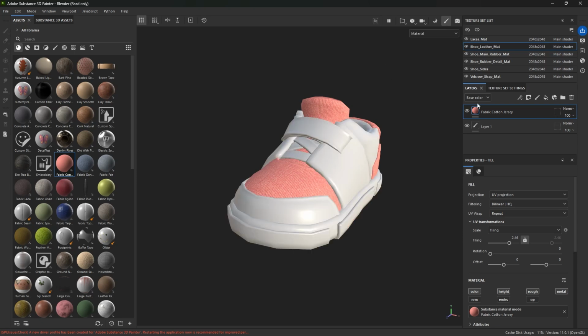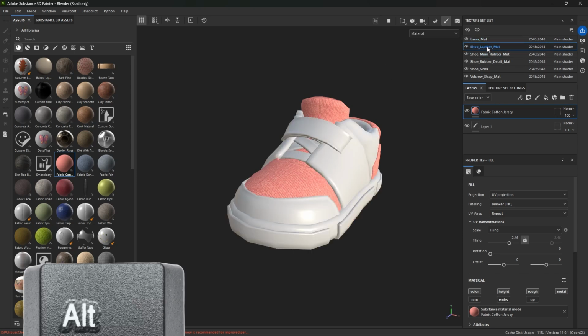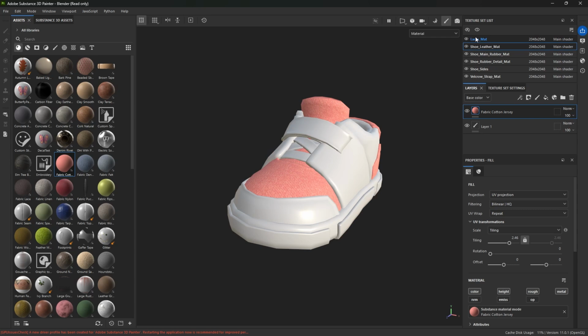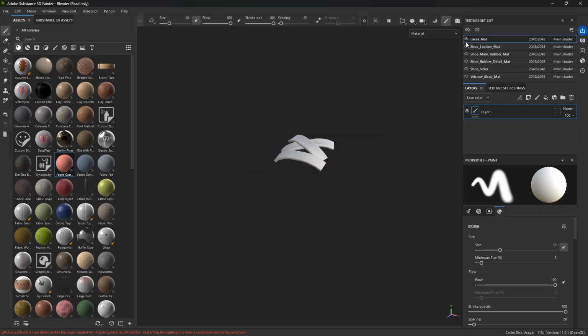There's another way to do this. You can go over to your texture set list and alt click on the eyeball. And then when you want your geometry back, alt click again. And this works with any of the textures. So same thing with the laces.